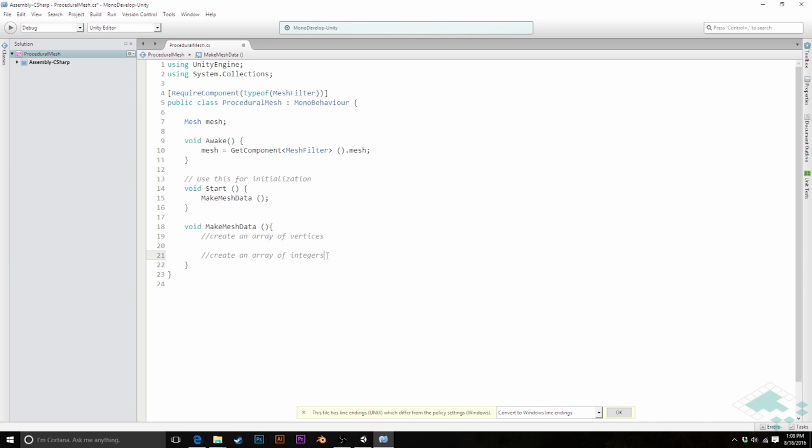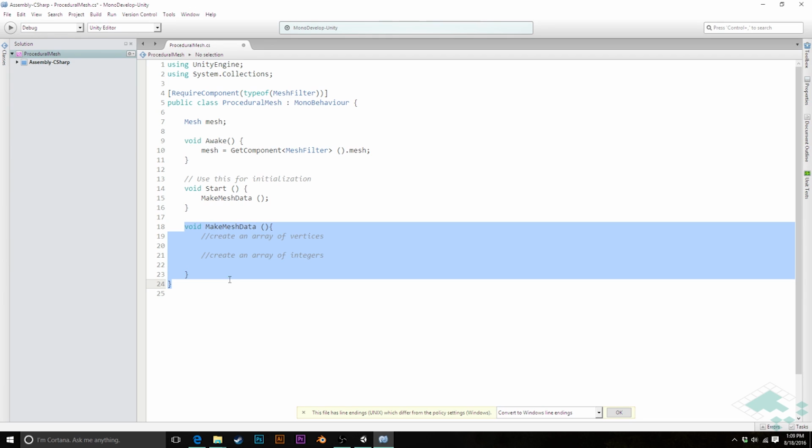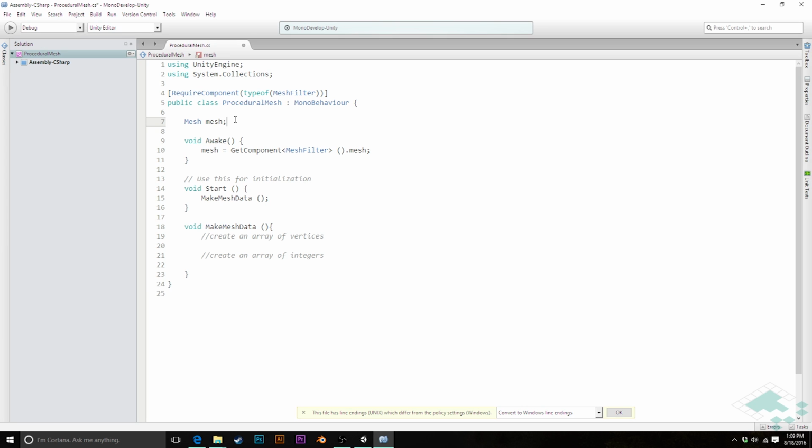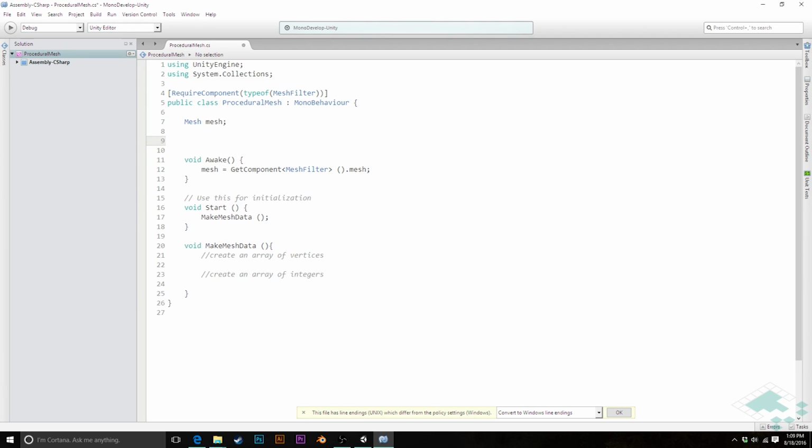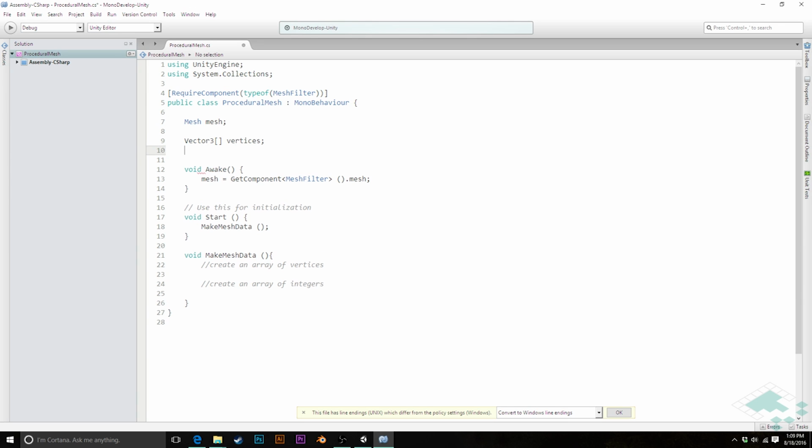Now, we could just create those right in here and then pass them into the mesh, but we might want these to persist as we're going in our game. So I'm actually going to create the variables, make them kind of global to this class. So I'm going to have a Vector3 array called vertices and an integer array called triangles.